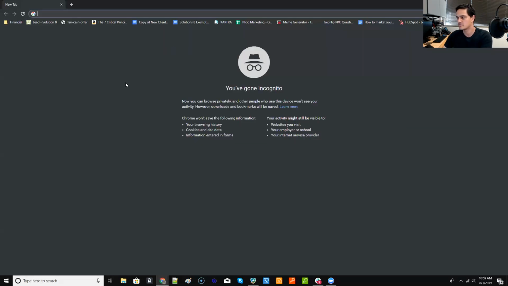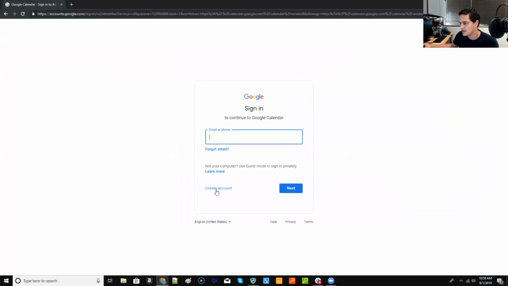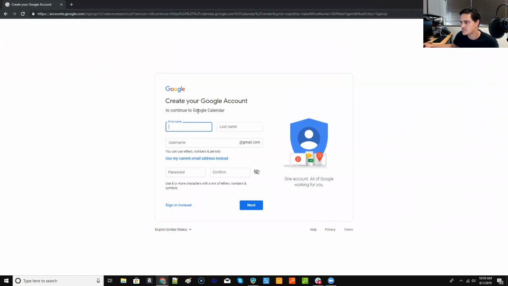But you can go right now. Like if I go to google.com/calendar and say create an account, then I'm signing up right now for a Google Calendar, but you can see I'm creating a Google account to create a Google Calendar. So it will give me a Gmail that's attached to that Google account. And you can see here that you have to create your username and it's going to be at gmail.com.